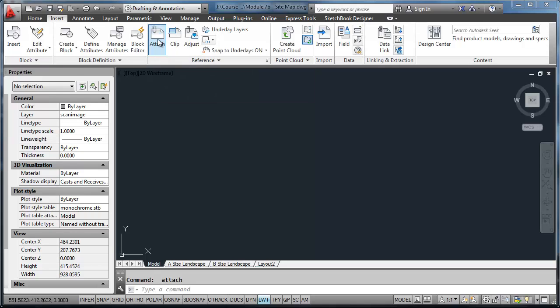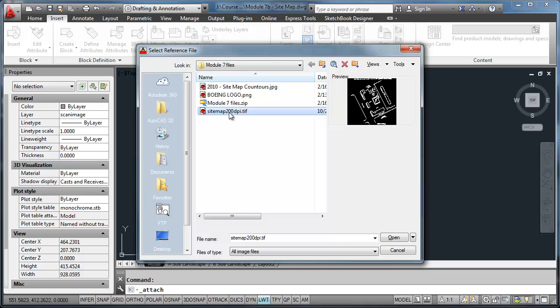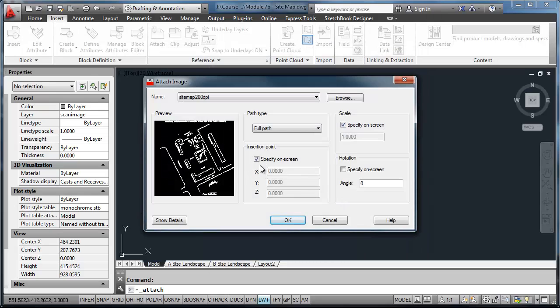So I'll click on attach. Locate the image. It is a TIFF file. It's called sitemap200dpi.tiff. If you are working on this at home, you will need to download the zip file and unzip these images to a folder. So I'll select sitemap200dpi, click on open. I am going to attach this at 0,0 at a scale factor of 1. Click on OK.